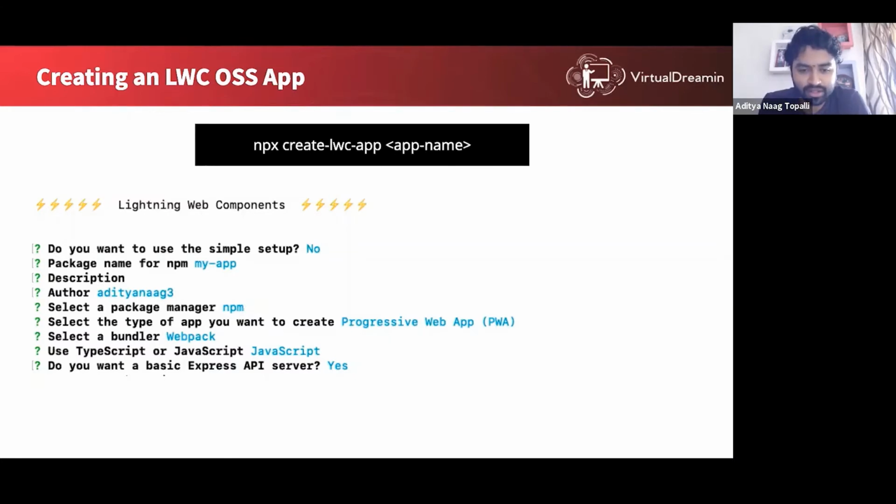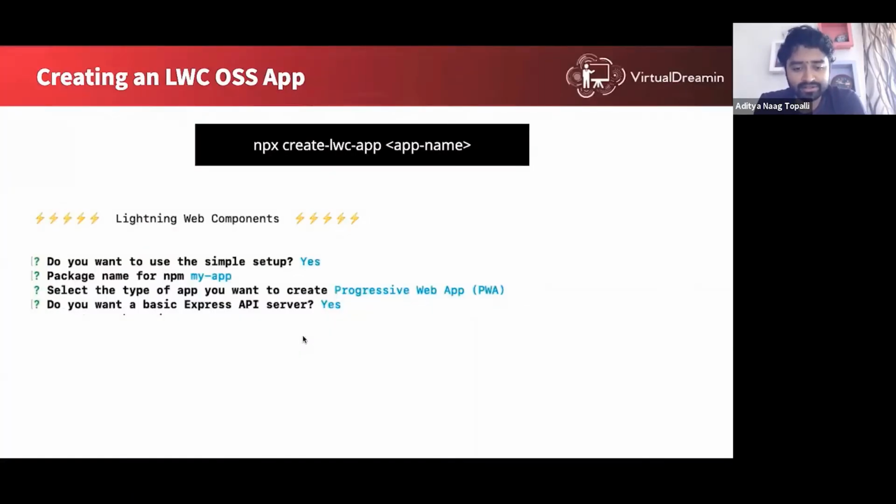Now, this is all the first question. If you look at it, it says, do you want to use simple setup? And I selected no. So this is all of the options that you get. But in case you decide I want to use a simple setup, I'm not so well versed in Node, you just select simple setup. You just give your app a name. You select if it's a PWA or not, and then you select if it is an Express server configuration.